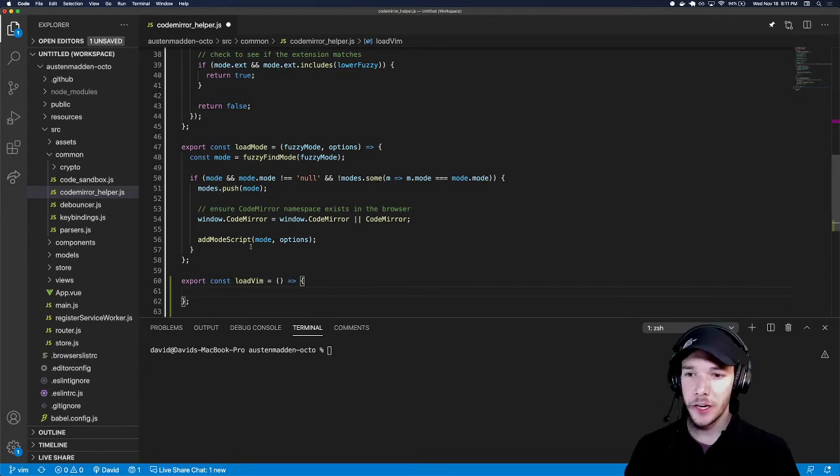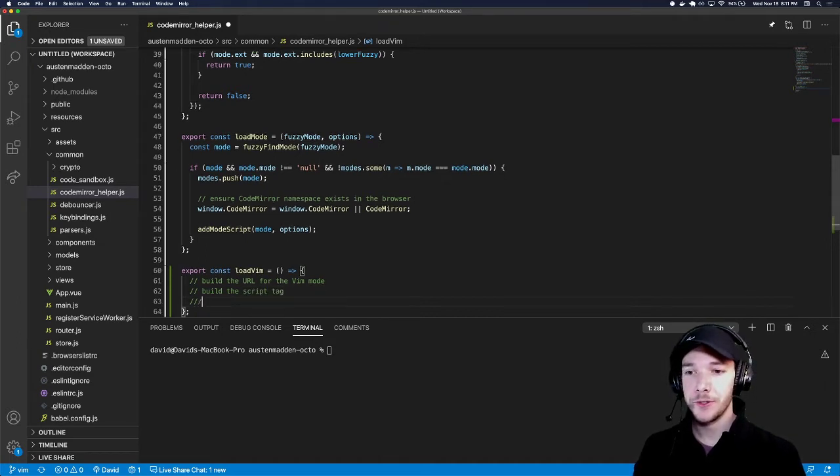So before we actually write this out, what do we need to do? We need to build the URL for the Vim mode. We need to build the script tag, and then we need to add the script tag to the DOM, right? And then adding it to the DOM is what actually allows it to do its thing.